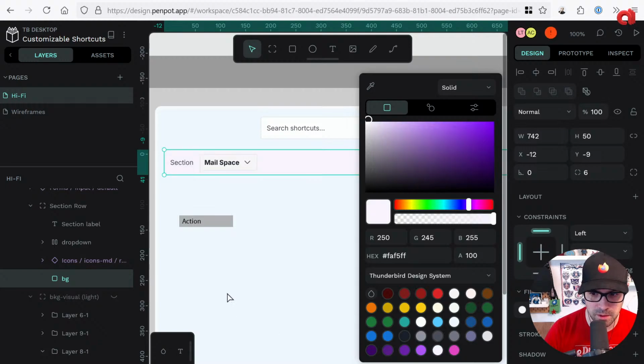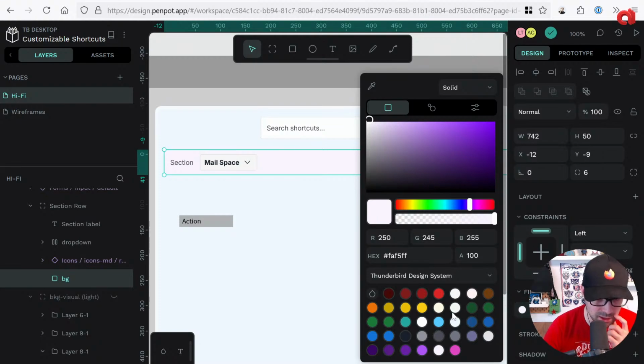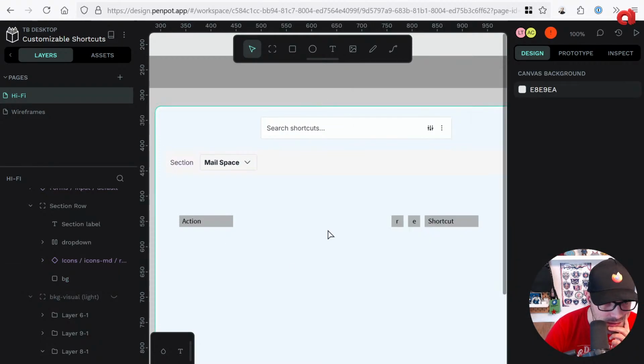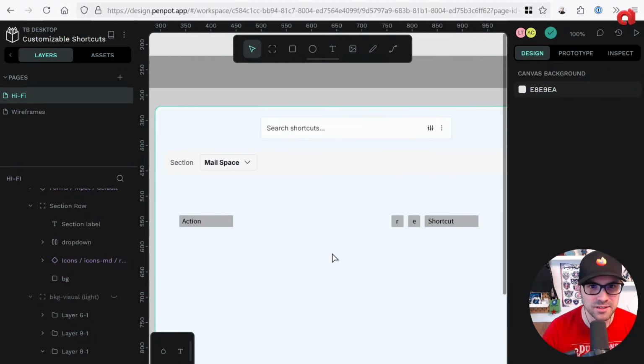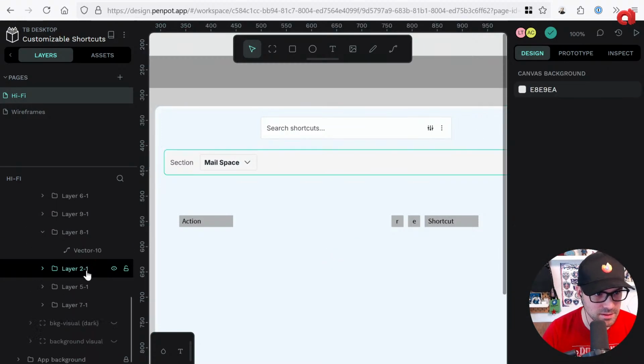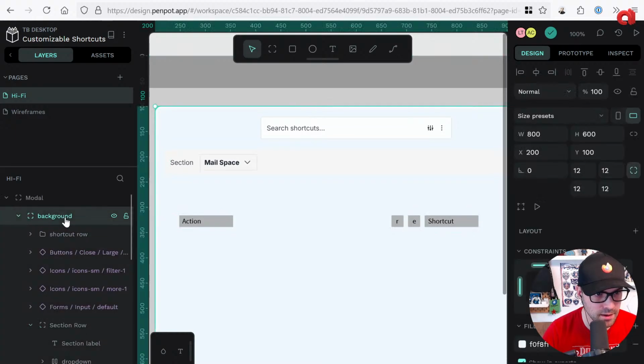Don't know what I'm doing. Okay, so let's just... Yuck. Okay, first question. Do we need the background of this? Like the modal background.